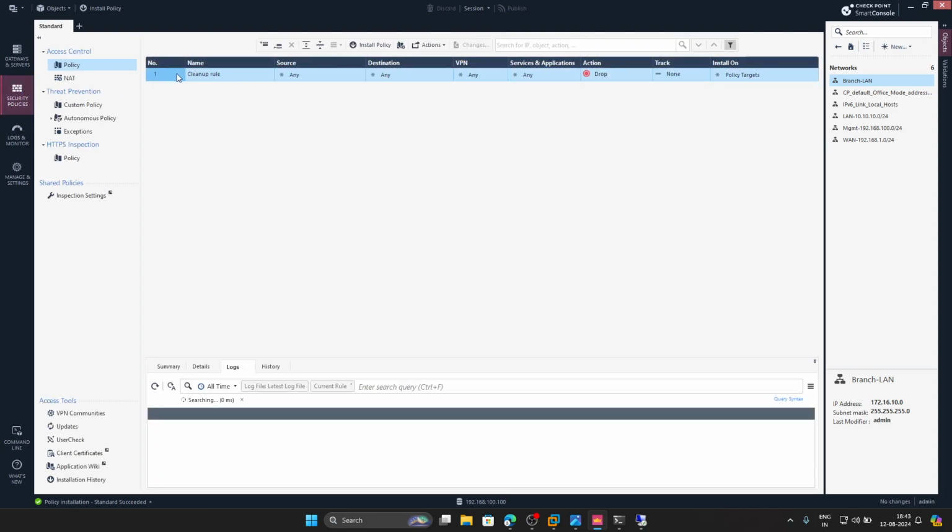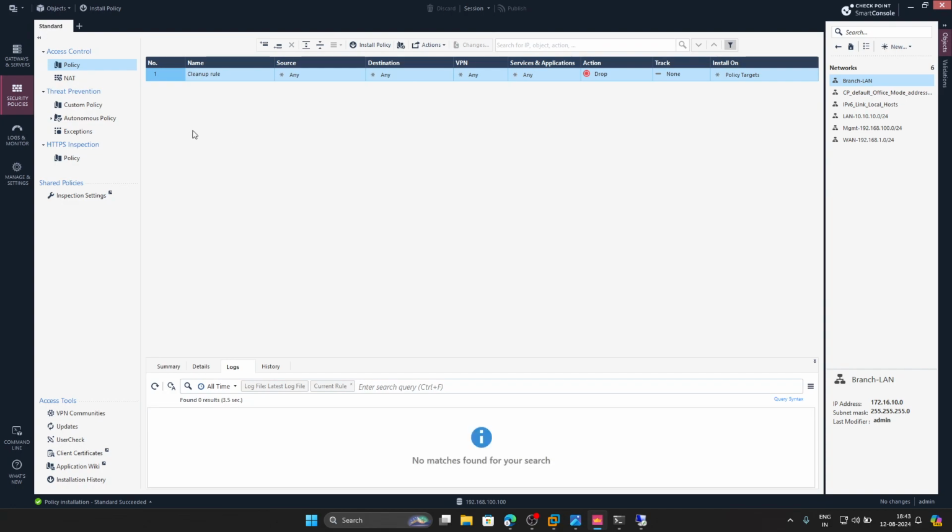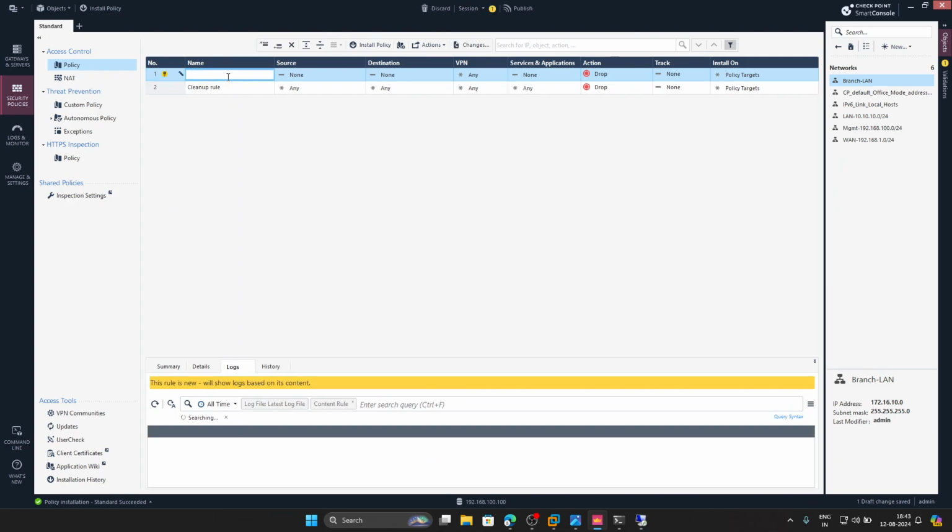Now by default everything is denied. So we have to configure a rule for management PC to go to the gateway. So we have to create the rule. The rule should be above the cleanup rule. So I'm going to right click, select above, and give the name. I'm giving the name management PC to gateway.